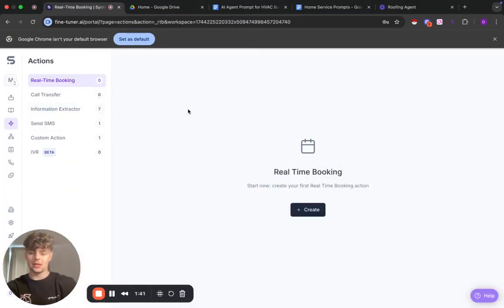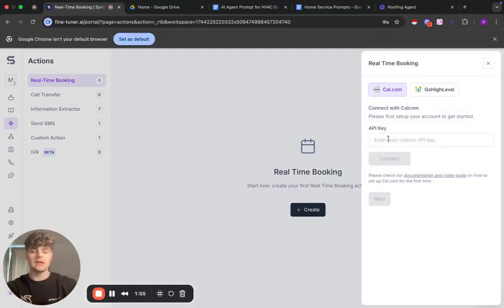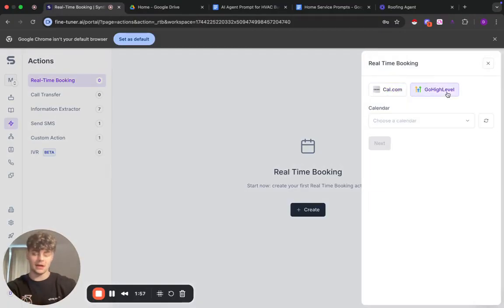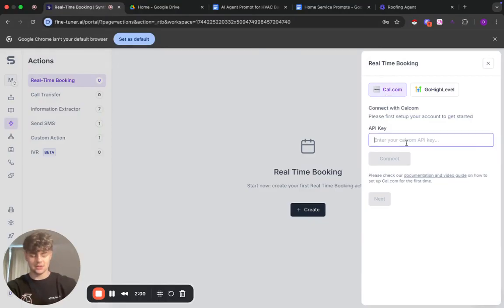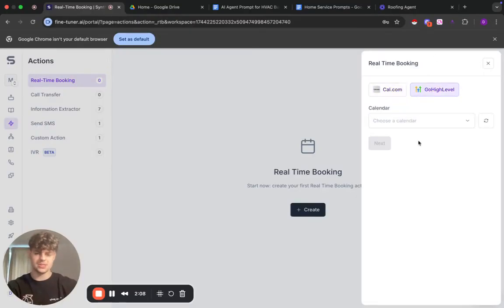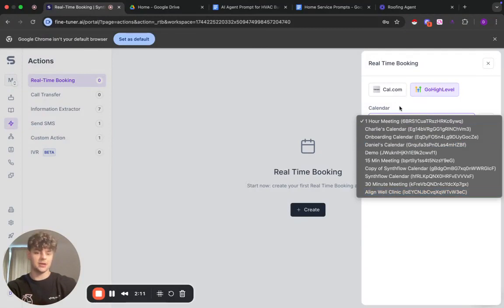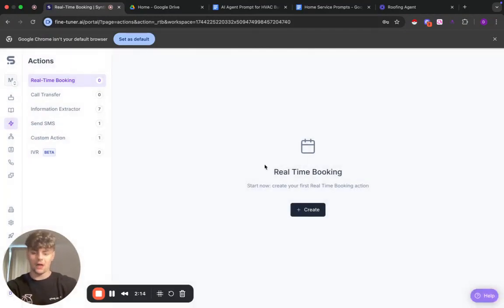We also have actions here. Let's say you want to book the appointment over the phone using this AI agent, so you want the AI to directly book it into your calendar. You're going to come over to create, and this is in actions. Come to create, and if you use cal.com or GoHighLevel, these are the only ones that are integrated with Synthflow. I don't use cal.com, I would use GoHighLevel or Calendly, and you'd input your API key here. With GoHighLevel, I think you literally just sign in, then choose a calendar here, and press next. What that would do is, when the AI detects someone actually wants to book a call, it will look into your calendar or your availability.